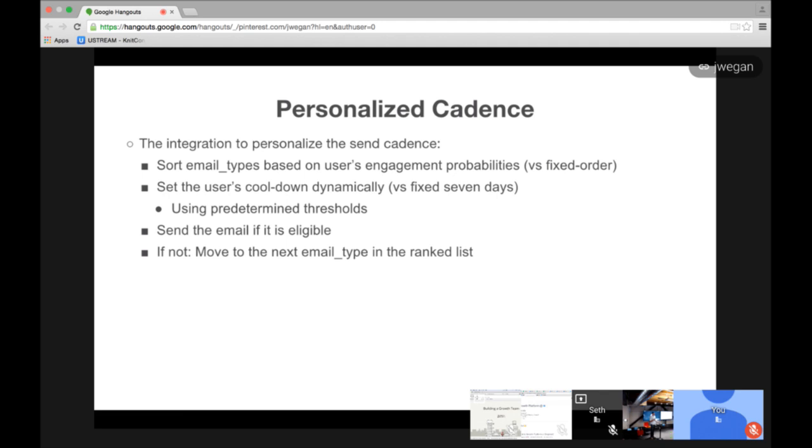After that, we check if this email is eligible for the user. If so, we send it. If not, we move on to the next highest email type. So let me clarify that even in this setup, we make sure that we don't send more than one email a day. It is just changing the cooldowns so that we make sure that the email types are competing against each other, and we are picking the right email type for the user.